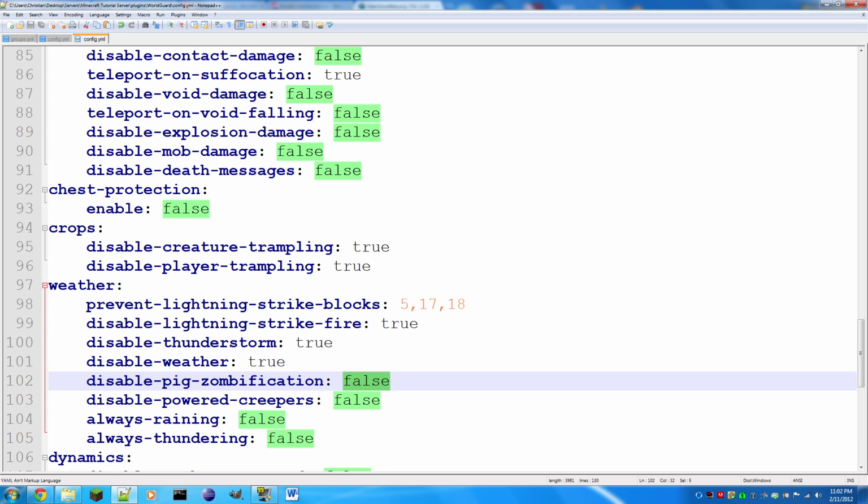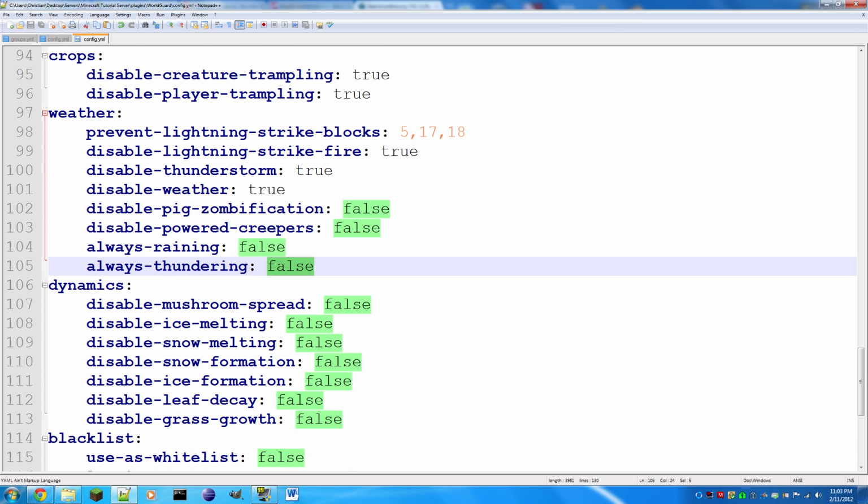If you so, make this false. If you don't want those ugly little bangs, you just make this true. Disabled. Don't worry about that. Always raining. If you want it to always be raining, you make that true. Same goes for always thundering, but that's annoying, so I'm not gonna do that.